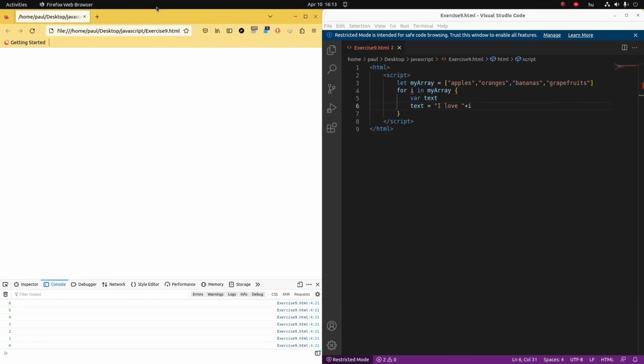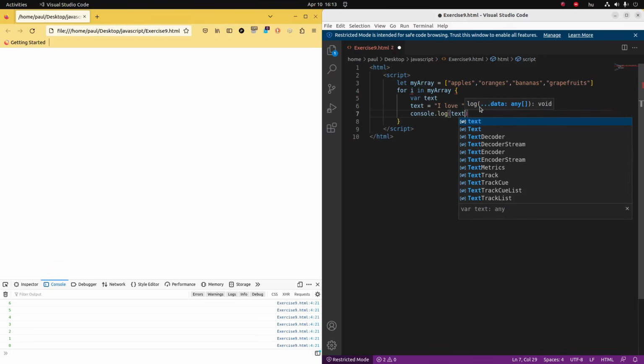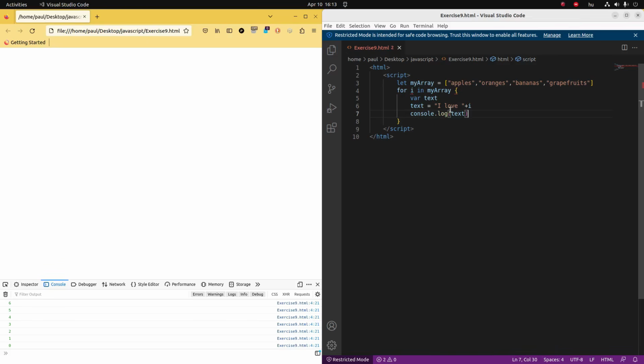Let's test it. Oh, excuse me, I forgot to console.log text. So we create a new text variable and we put the text together and we output it in the console.